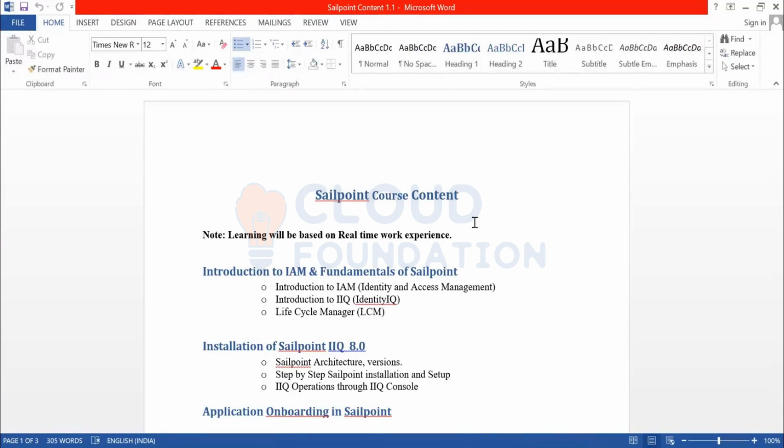Now, in the first session, we are going to talk about all the IAM concepts, because before getting to Sailpoint, you should know what is IAM. We can talk about Sailpoint, that's fine, but you should know what IAM is as well. Without understanding the fundamentals of IAM, we cannot start. So we'll talk about what is IAM, why we require it, and what the purpose behind it is. Everything we'll talk about that.